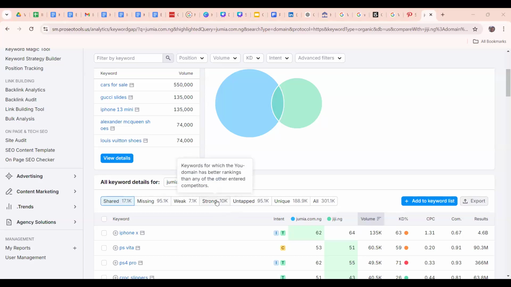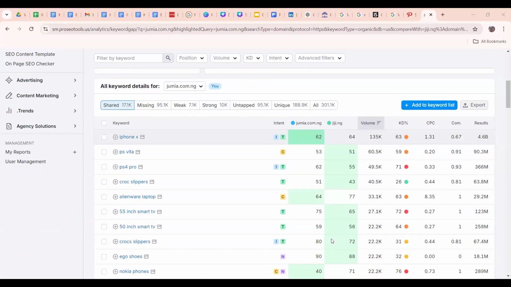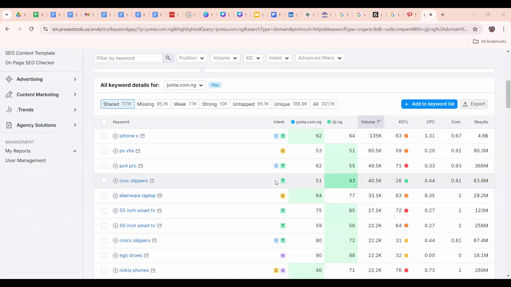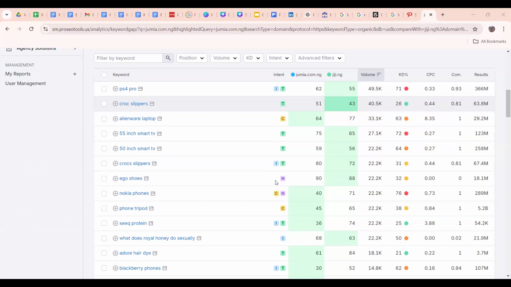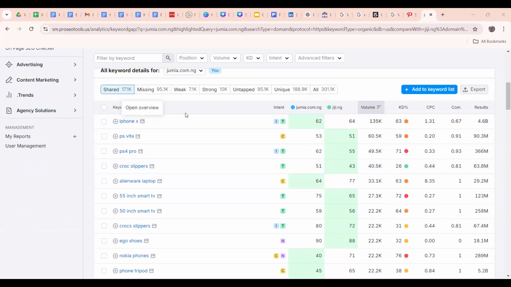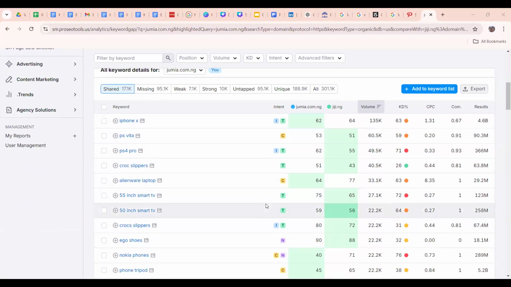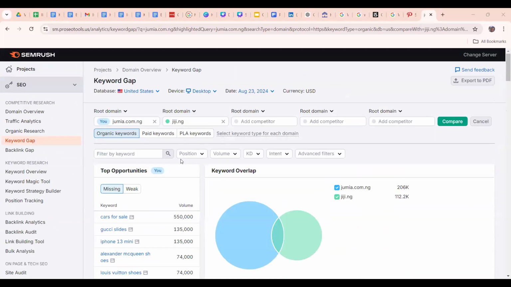We have strong keywords, we have untapped keywords. So this is where you want to check the keywords that these people have. Maybe you want to do your website against another website. You want to see keywords that your competitor website has that your own website does not have, right? So you can see a lot of keywords here. You can see iPhone X, PS Vita, 50-inch smart TV. These are all shared keywords. These are keywords that both of them have together, right?